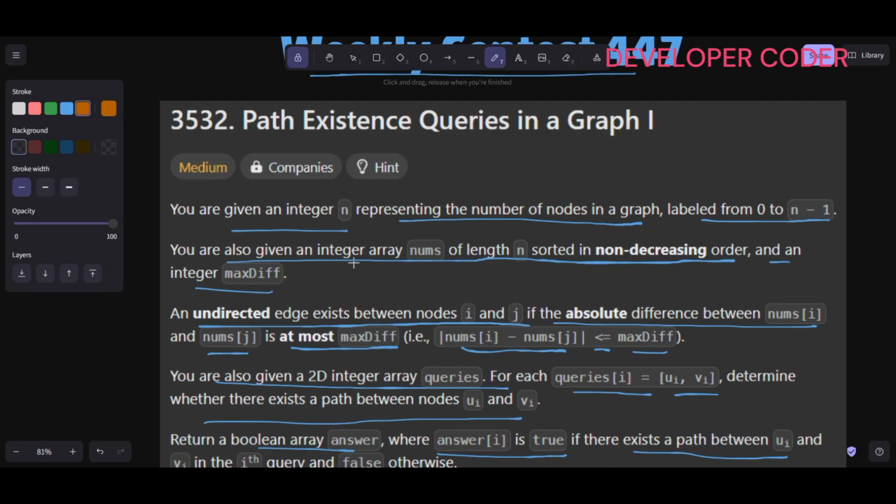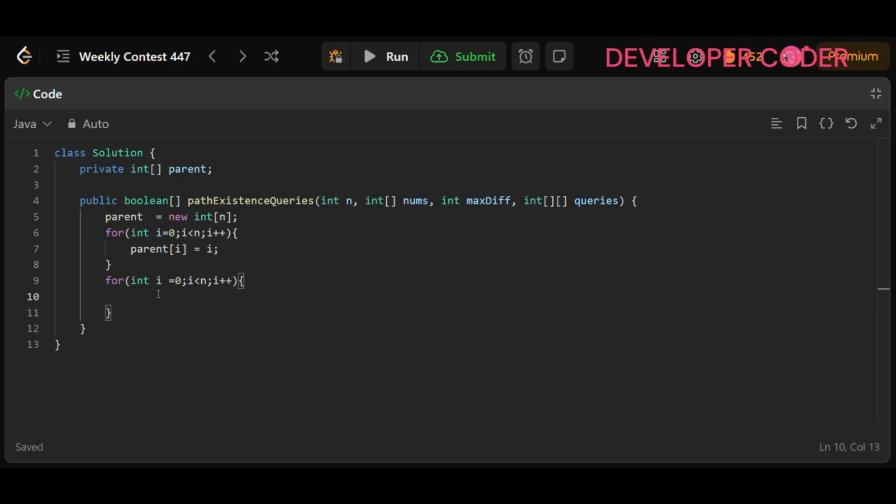Okay, you are also given an array nums of length n only. So don't get confused here. Here we will just check this: if nums of i, and here I have to start from 1, because I have to check the previous value, right? So nums of i minus nums of i minus 1. Since the array is already sorted, we don't need to use Math.abs here, because nums of i will always be greater than nums of i minus 1. Is less than or equal to this max difference.